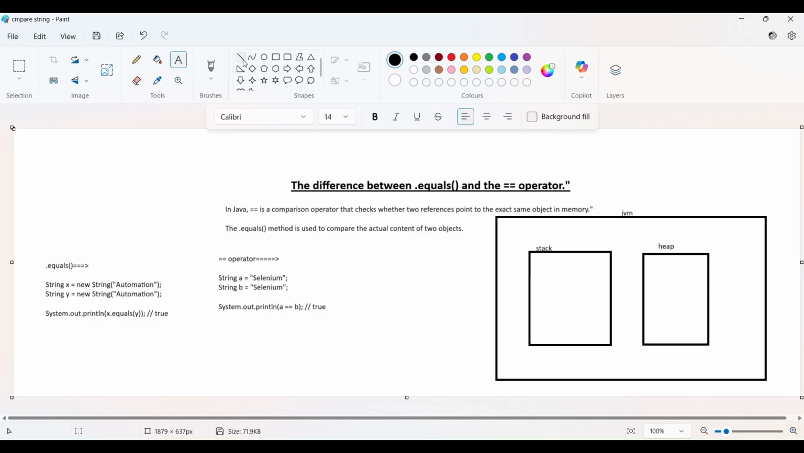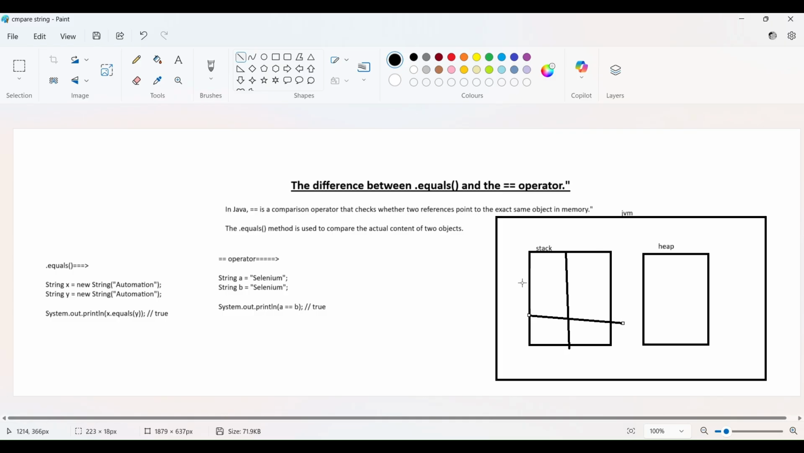So what will happen when you declare two string variables? Under the stack, these two variables are going to be stored. Under stack memory, two variables are stored: one is a, and the second is b. So two variables are going to be stored under the stack memory.